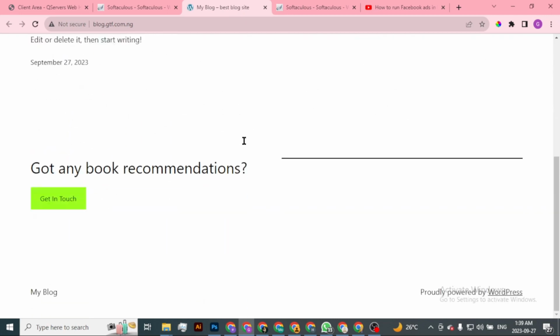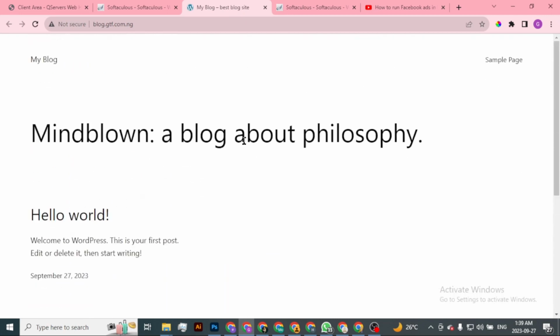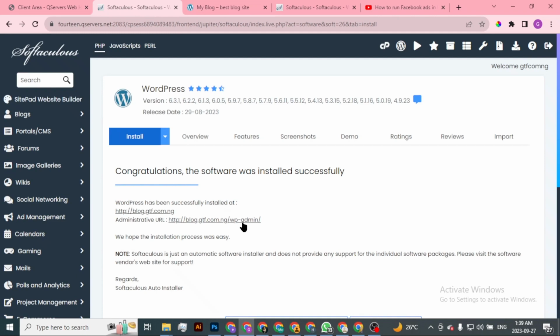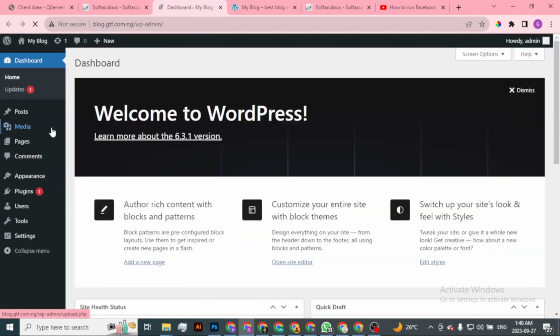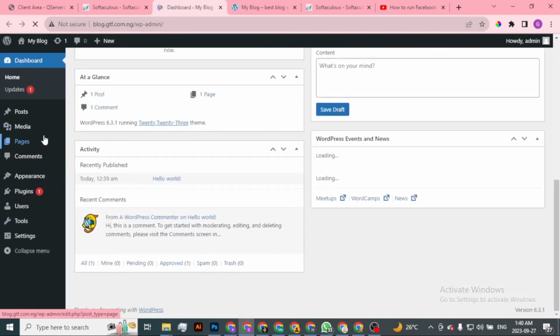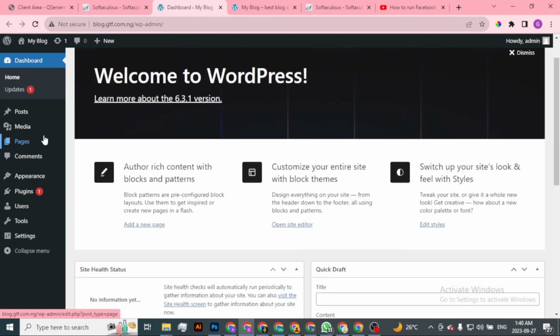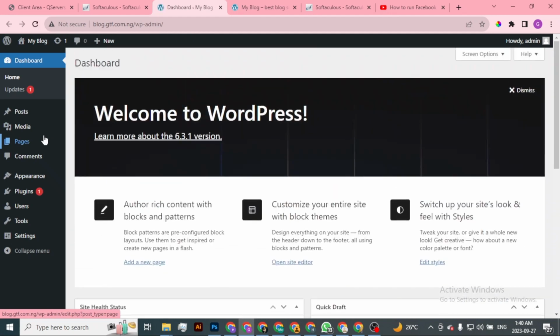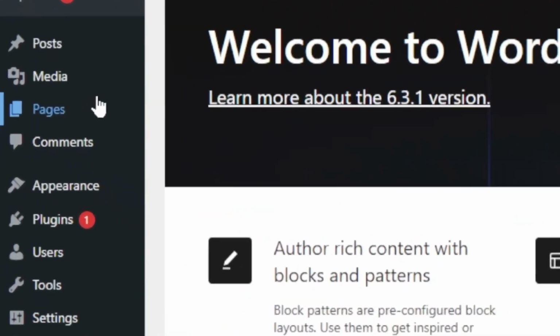So as you can see, this is the website. It's already up and running. So we'll quickly do some configuration on it. Let me click on this second one now to log in. All right, so this is it. Here, we'll go ahead and customize by installing a theme, then some plugins that will be helpful.